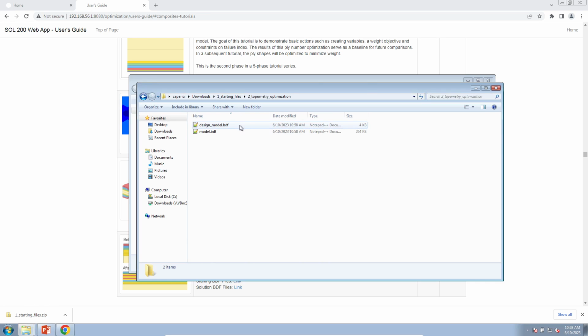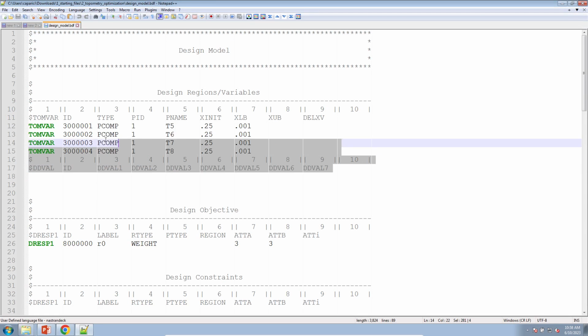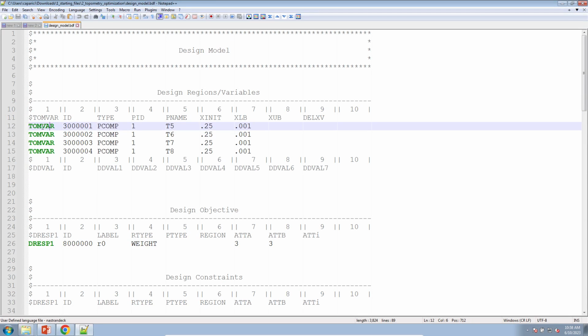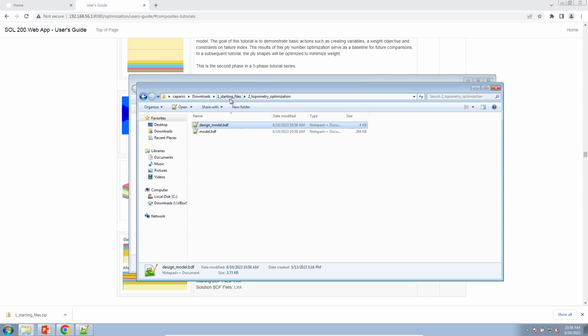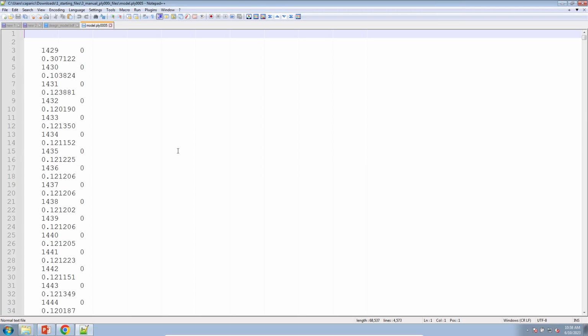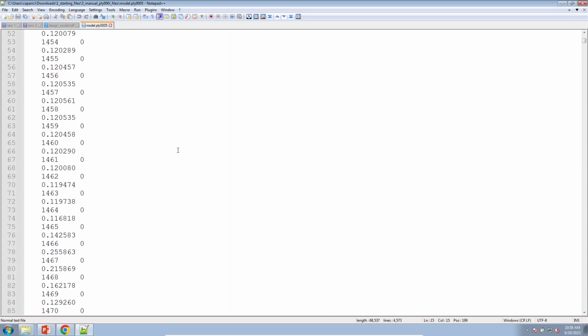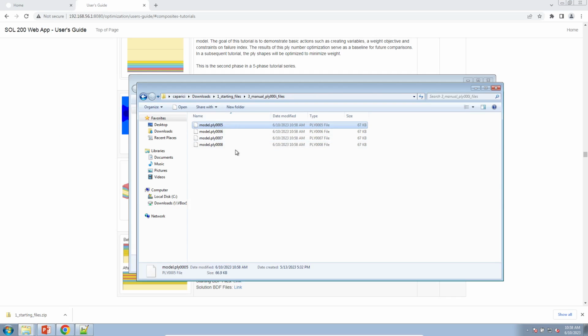Now remember, in the previous tutorial, I configured the bulk data file to perform a topometry optimization. So here you see a few TOMVAR entries, but we didn't really perform the topometry optimization. What we did was store all the failure index values in these .ply files. So here are the .ply files, or the failure index values, for the 90, the positive 45, the negative 45, and the 0 degree layers.